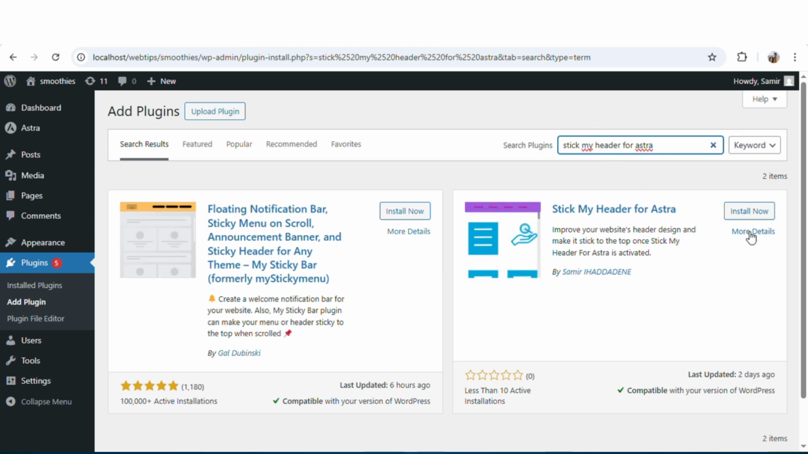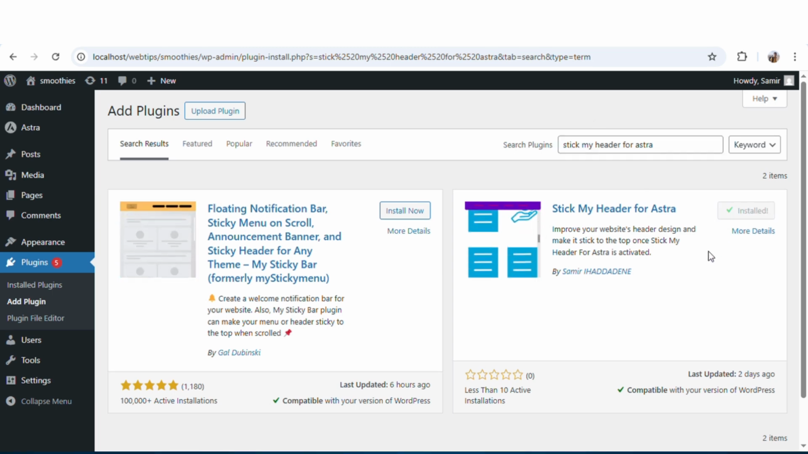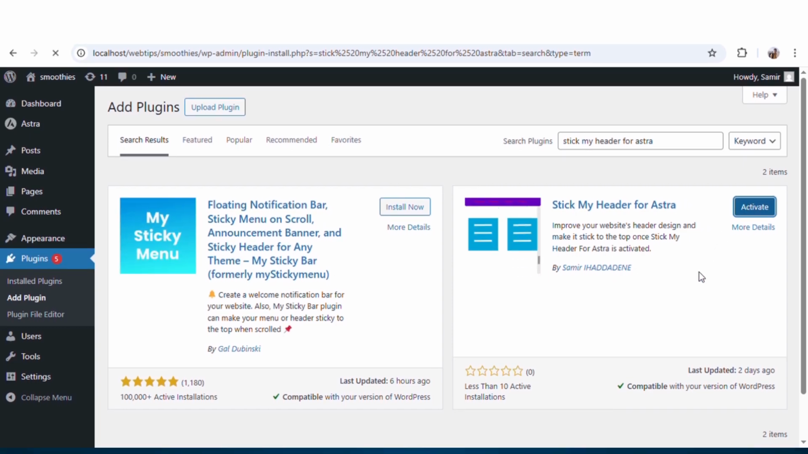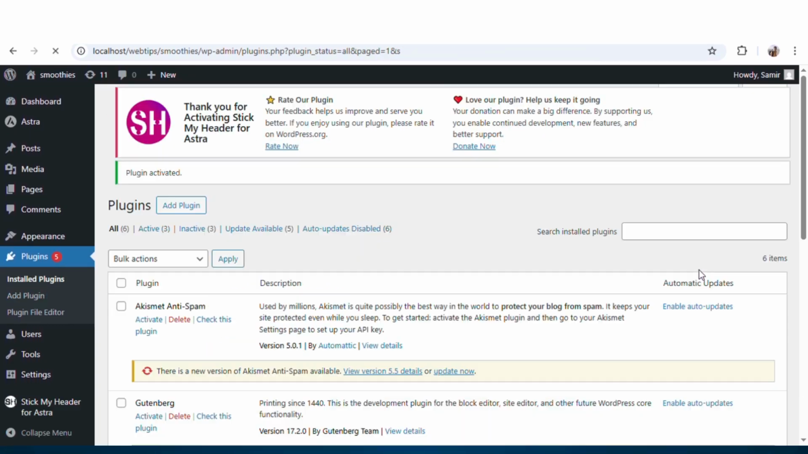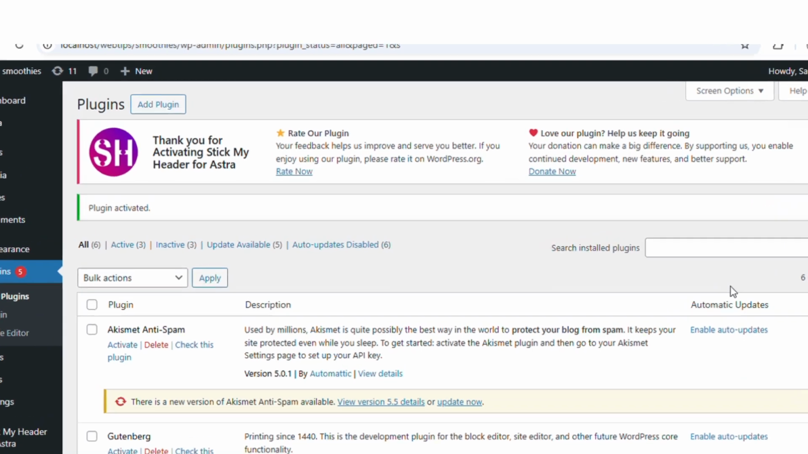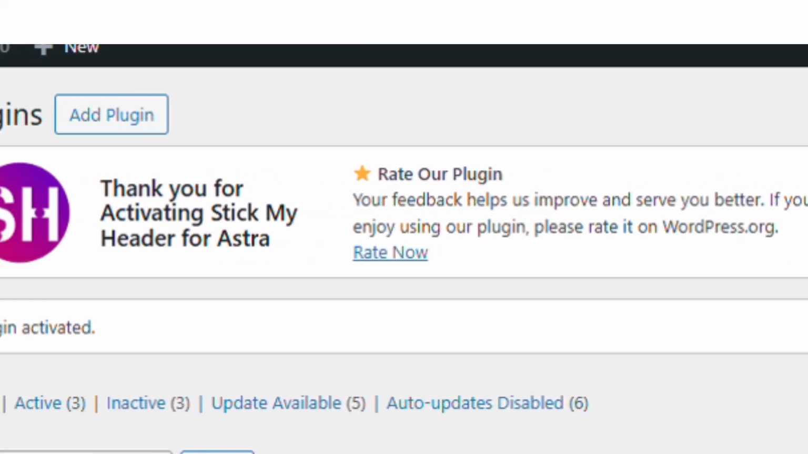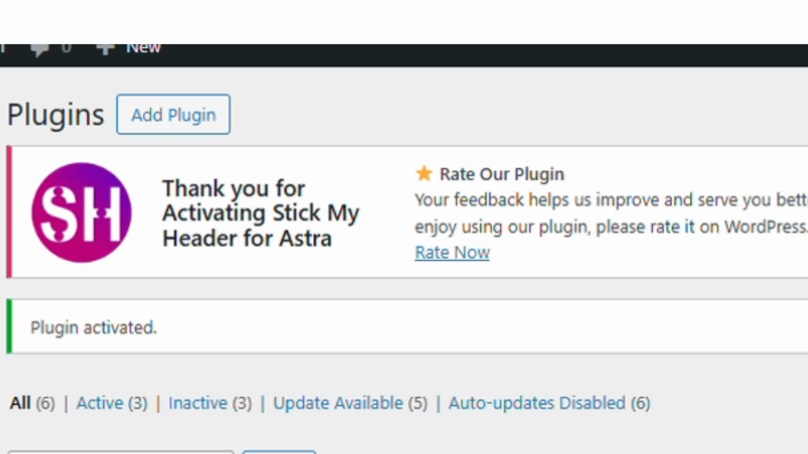click on Install Now. Wait for the installation. Then click on Activate. Once you see the plugins banner with the SH logo, that means the plugin is successfully installed and activated.